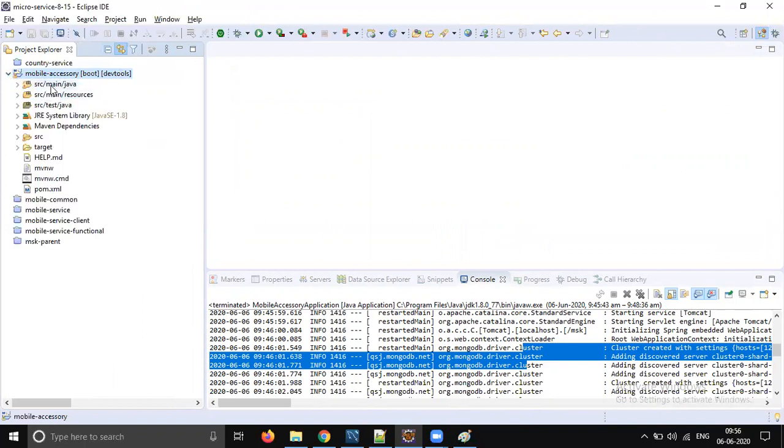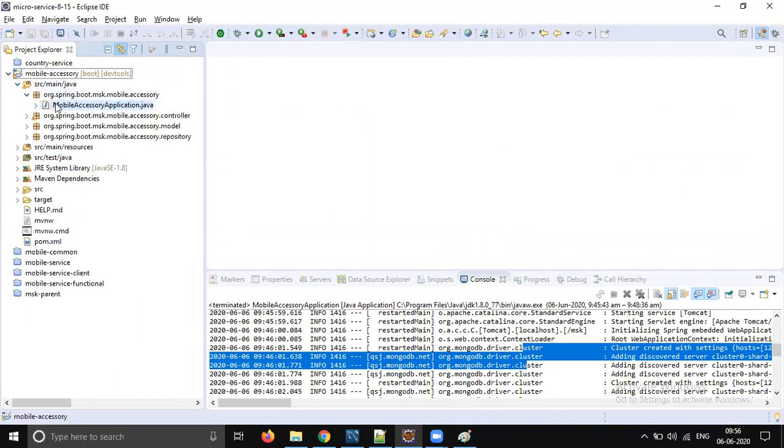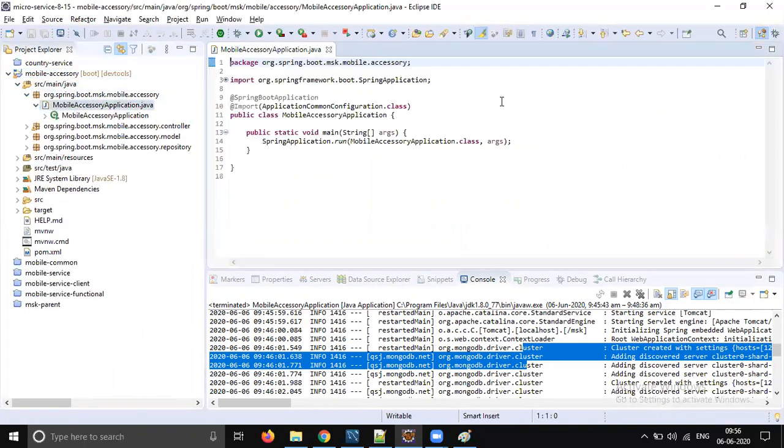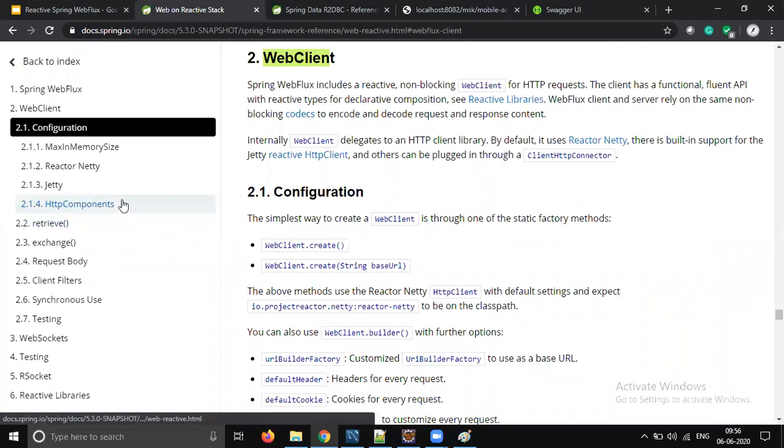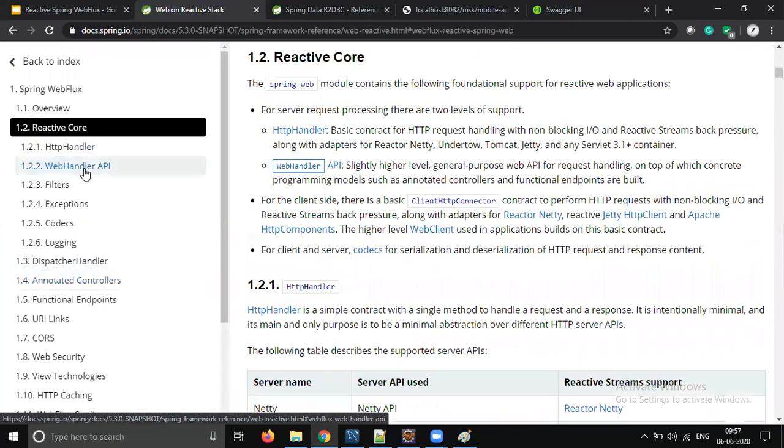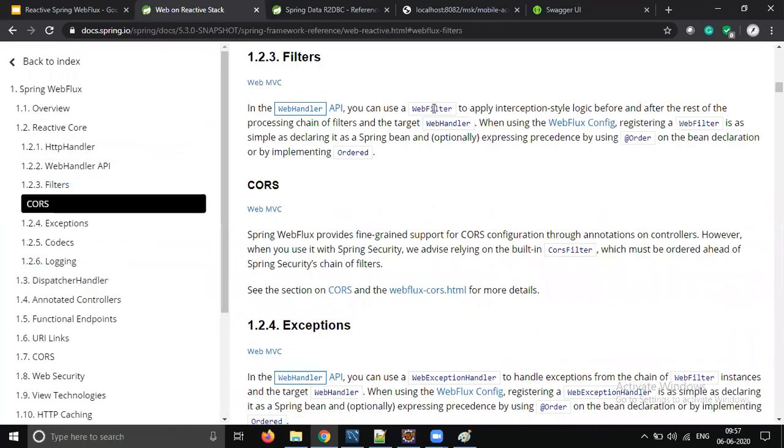That is the reason why we are choosing Tomcat, because we need servlet support. Otherwise, we can go with Netty also. But we need filter support, so you should write a WebFilter. I will show one example tomorrow of how to write a WebFilter. In reactive also filters will be there, but it's a different implementation: a WebFilter instead of a servlet filter.